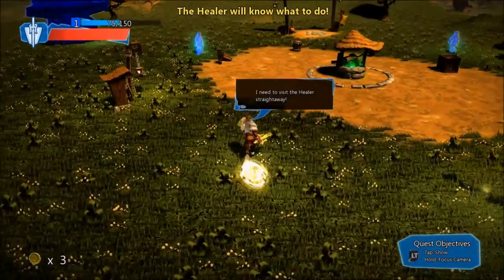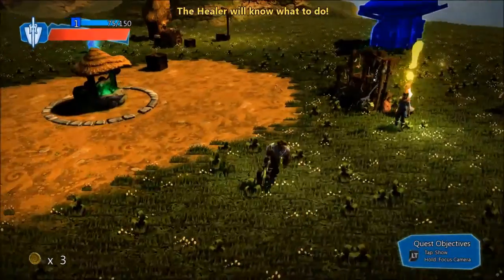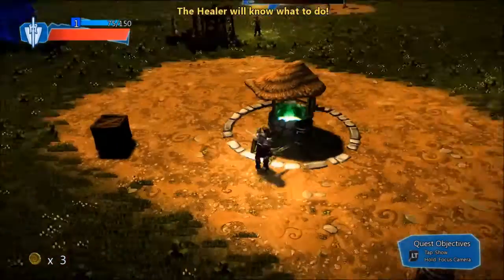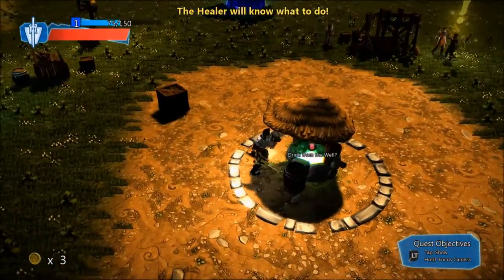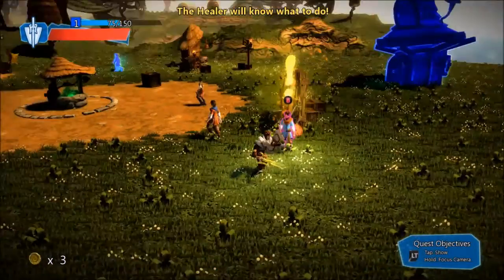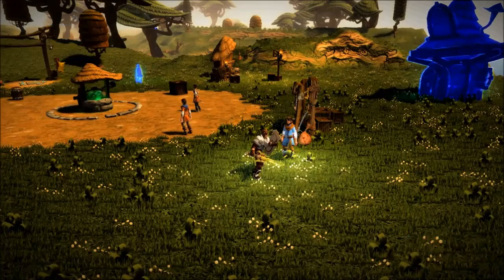So I'll pick up the gold coins, and we can see that something's happened to the well. Look at the well. It's gone all green. So obviously the goblins did something. So we'll run over to the healer and see what he has to say about that.